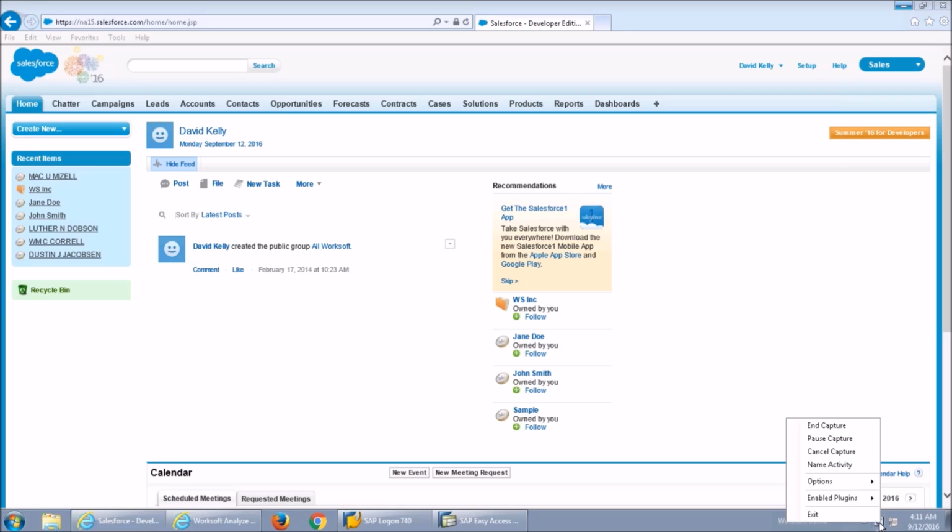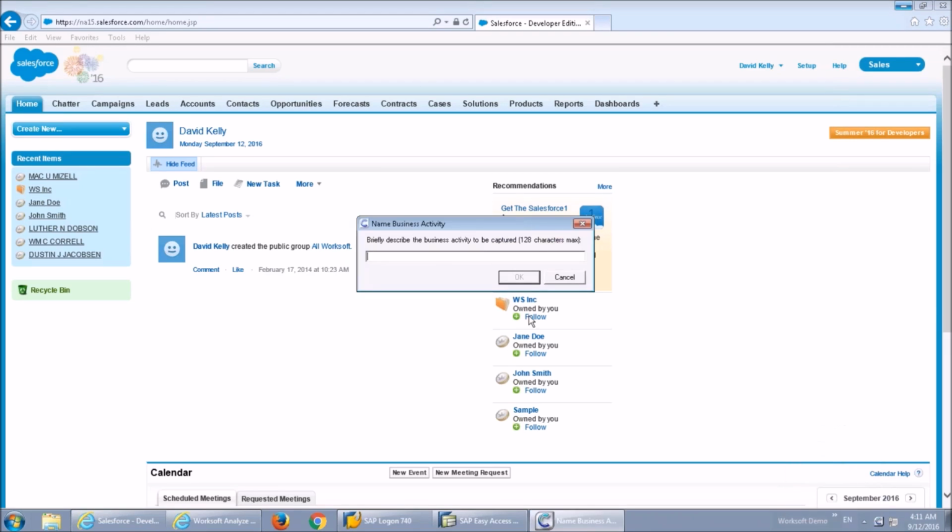And a couple of extra things I can do. I can name the activity. So I'm going to name this particular activity. Often just describe the business activity. So this is SFDC for Salesforce.com. Create op is the name I'm going to give it.